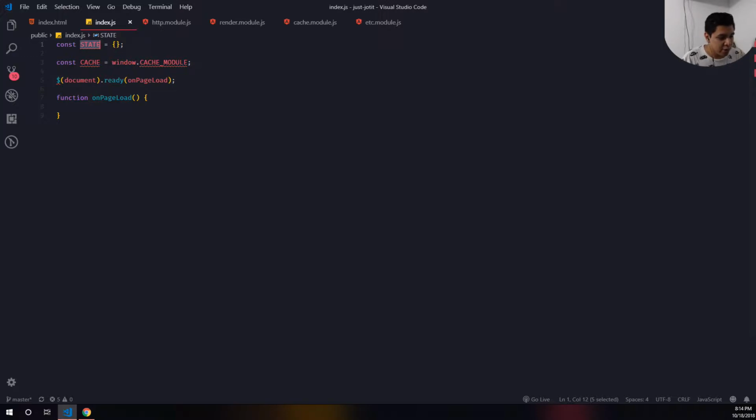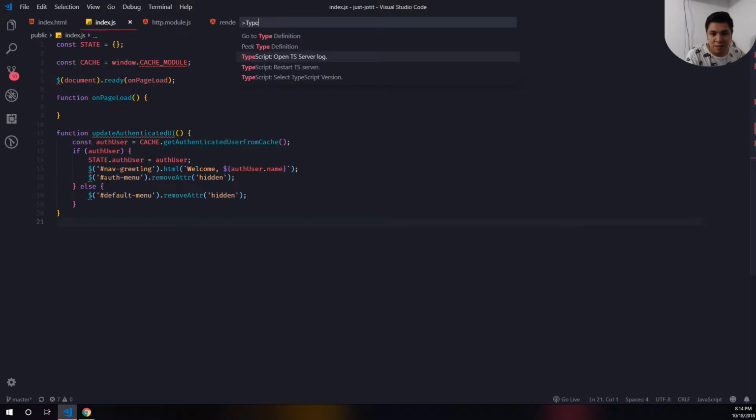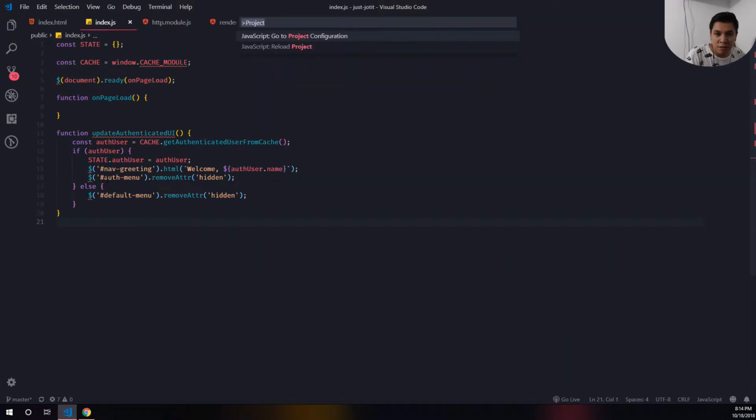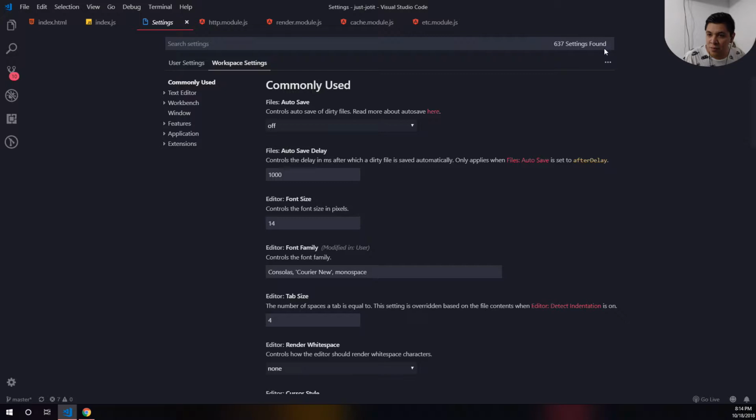First things first, I'm going to build a nice and handy function called update authenticated UI. It's this function I'm going to write right here. This function is kind of self-explanatory. It will update the UI of our app depending on whether the user is authenticated or not. Just before that, let me quickly open my project configuration because I'm getting quite a few errors. Preferences, workspace settings.